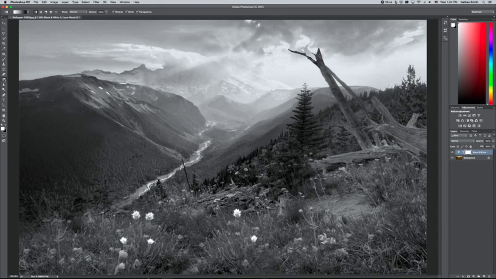This is your gradient tool. Its shortcut is G. If I click on a black to white gradient and I make sure that the mask is selected, I'm going to do a linear gradient up in this option bar here with an opacity of 100%, and the mode is normal. And I'm just going to drag from top to bottom.